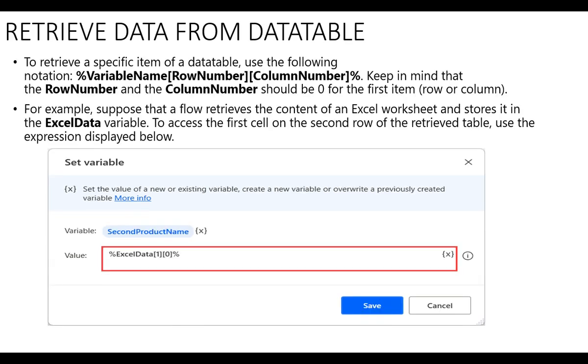How do you read values from a data table? You can follow this syntax: the variable name, then the row number and column number. As you know, a data table contains rows and columns, and this is the name of the data table. Keep in mind that the row number and the column number should be 0 for the first item, because it is the header, right?